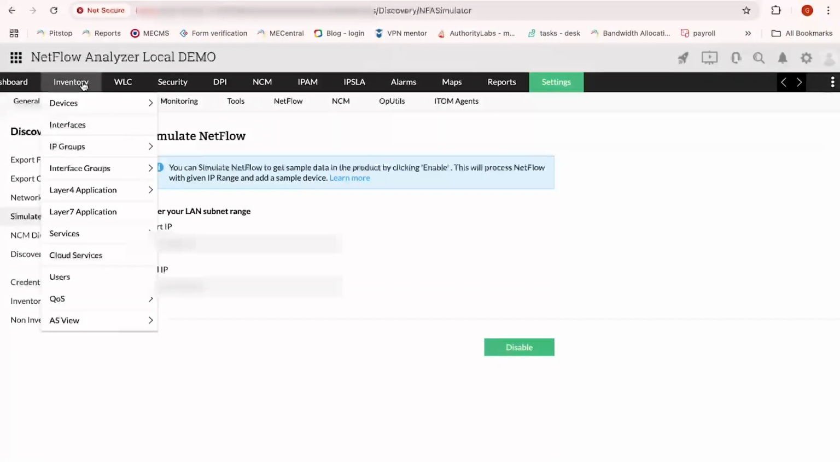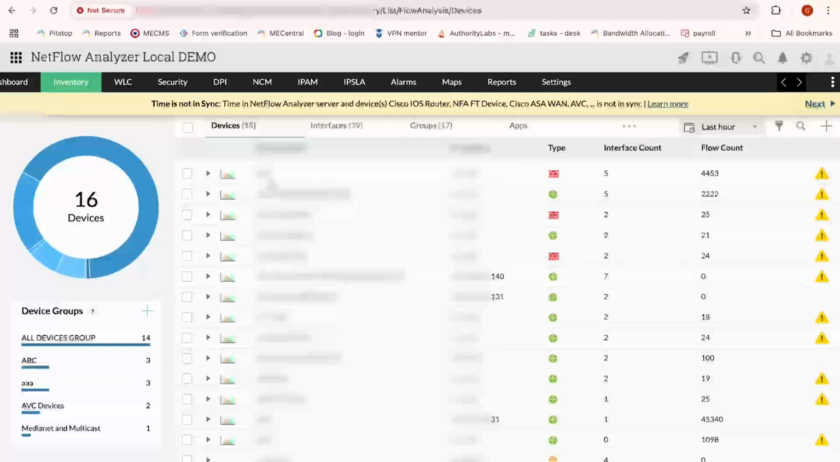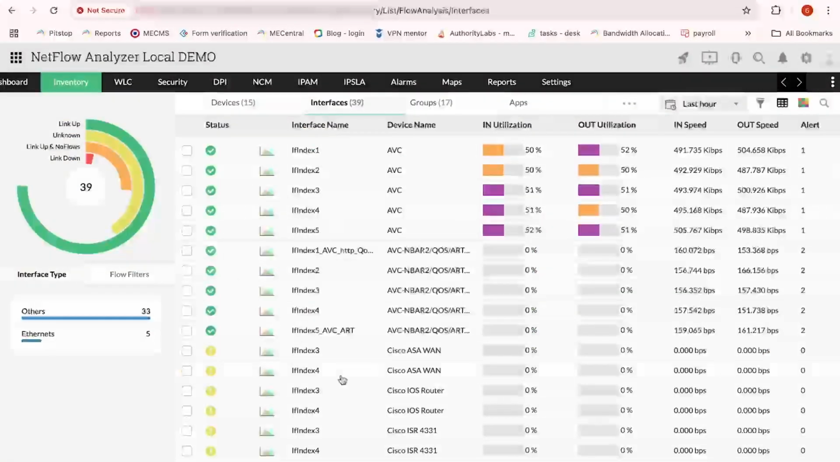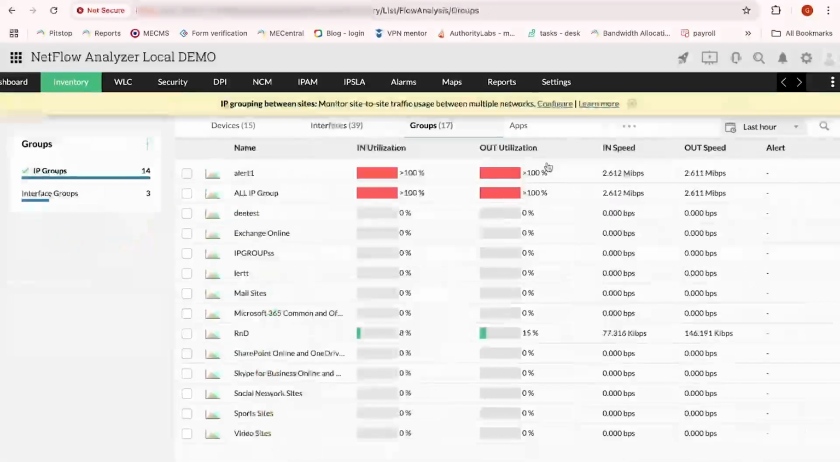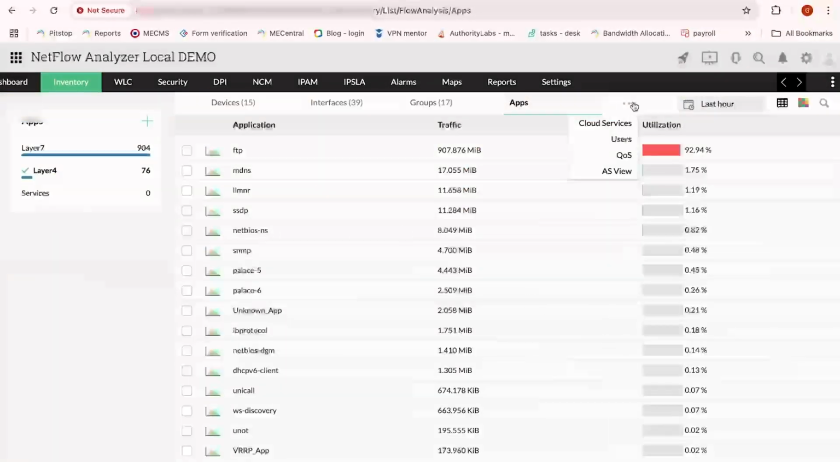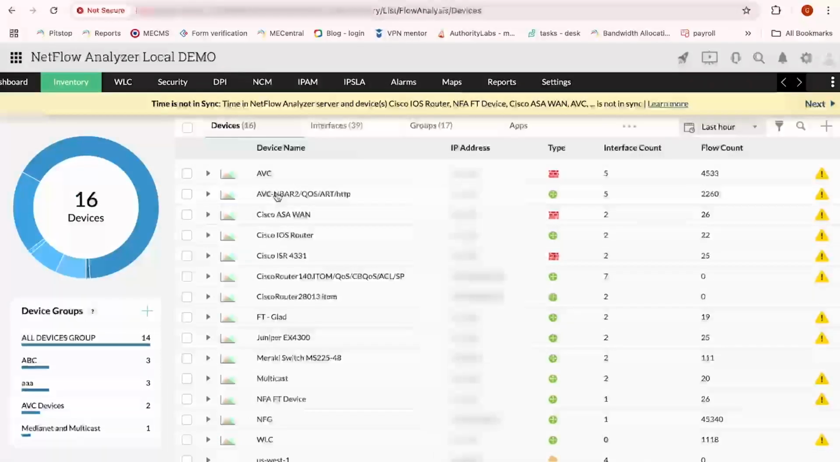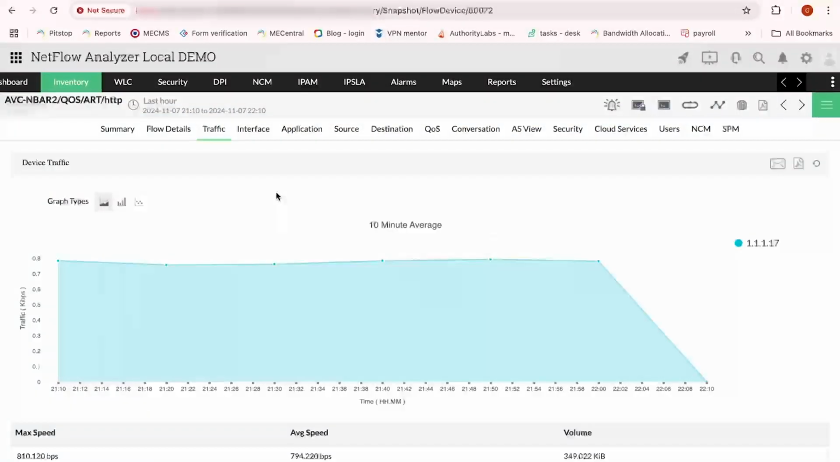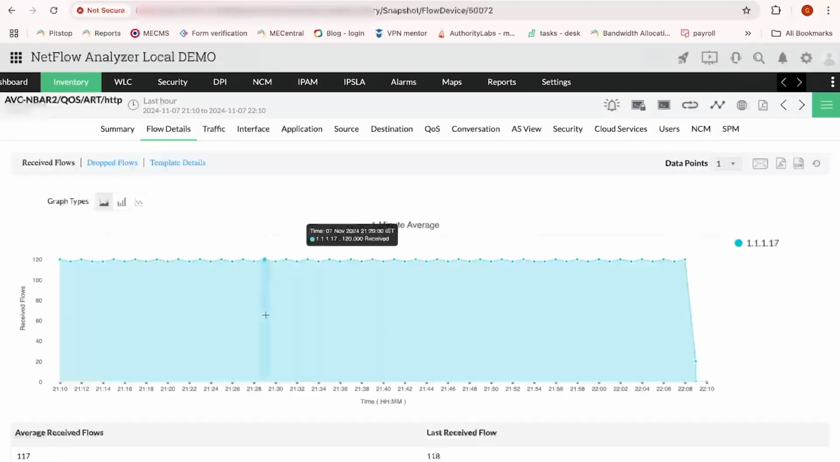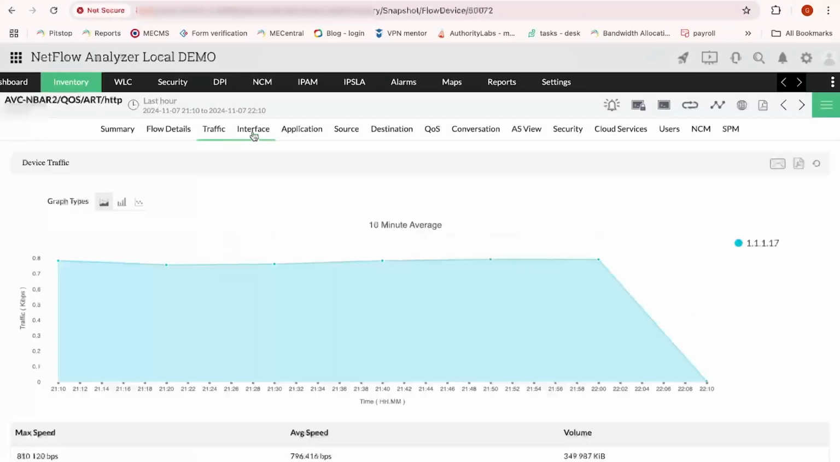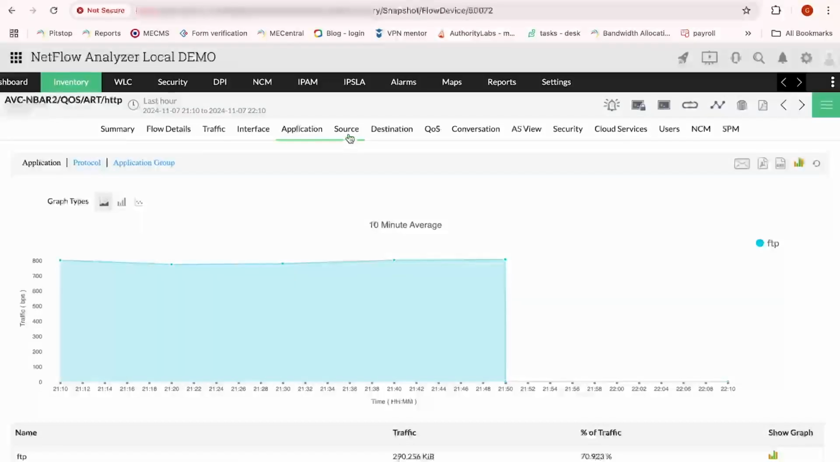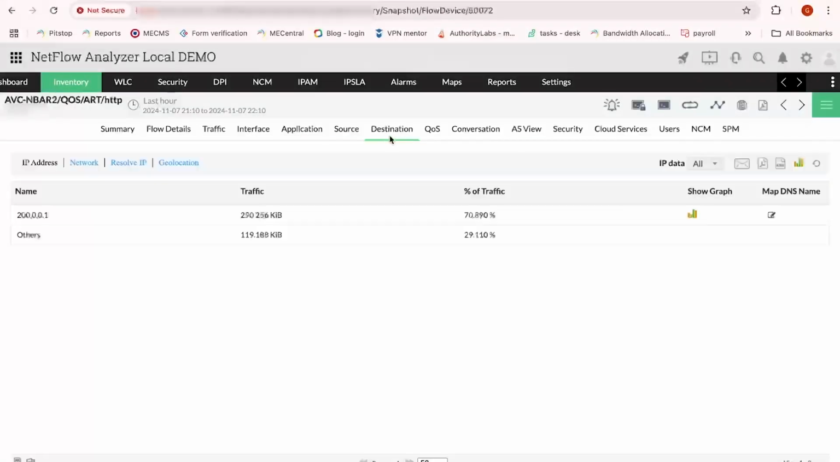Go to the Inventory tab. You can see all the devices listed here under the Devices tab, and the interfaces are listed here. You can see the groups, applications. You also have cloud services, users, QoS, and AS view. Let's go to device, select a device. So this page will help you understand your device better as it has all the flow details, traffic details, interface, application, about the source and destination, and more.